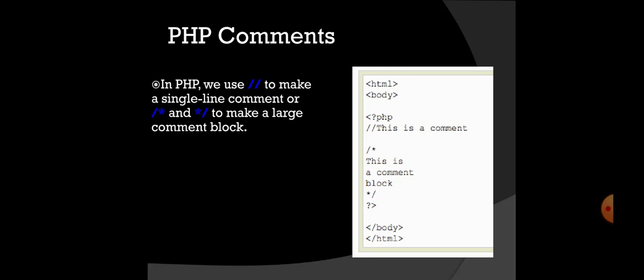So this is a given example. Here, this is the line which is commented by using a single line comment, and then we have commented a block, that is, some 3 lines by using a multiple line comment. That is, this is a comment block.